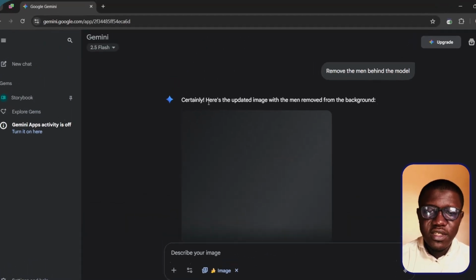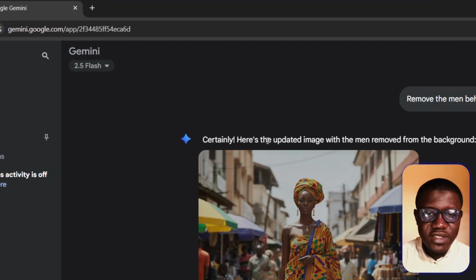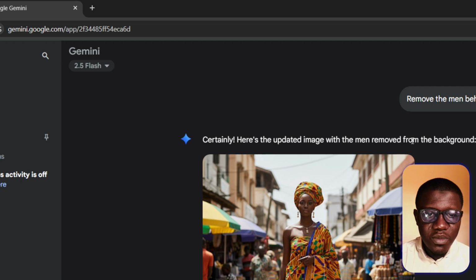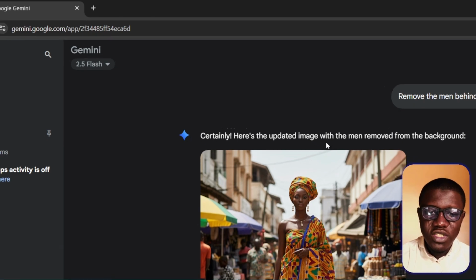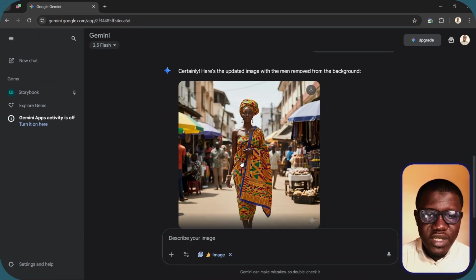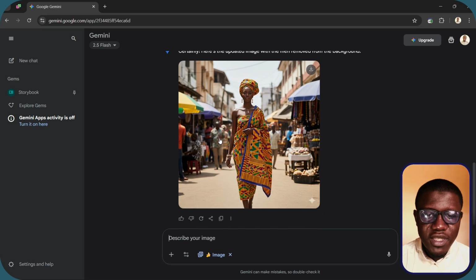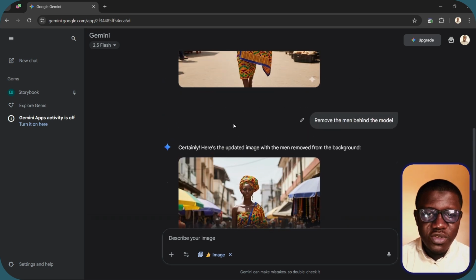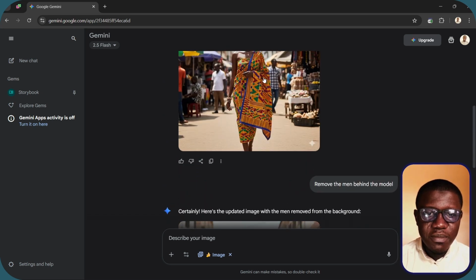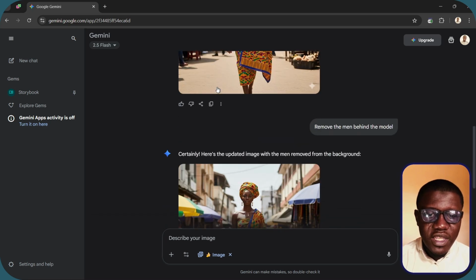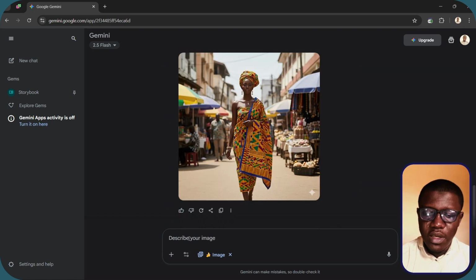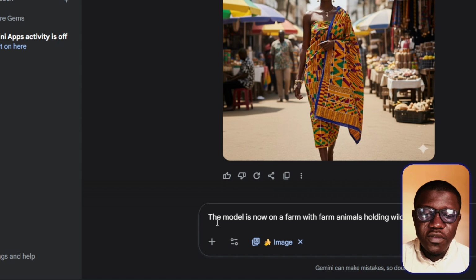As you can see, it has given us the updated image with the men removed from the background. And when you check the image, it has taken off the men by blurring them a bit. For the first image, you can see there are two men behind her, quite visible, and now they are a distance apart.